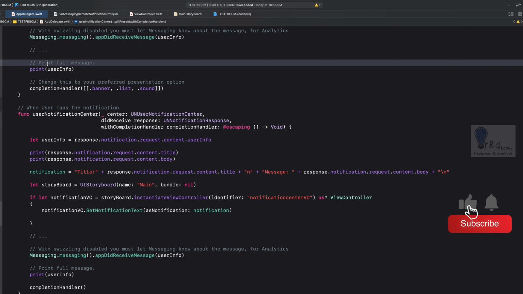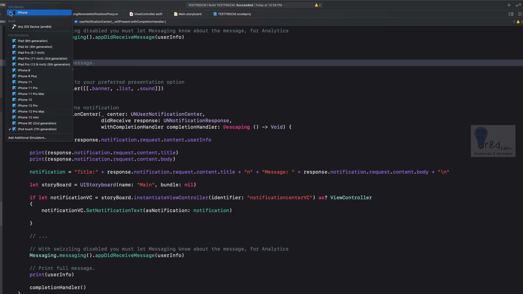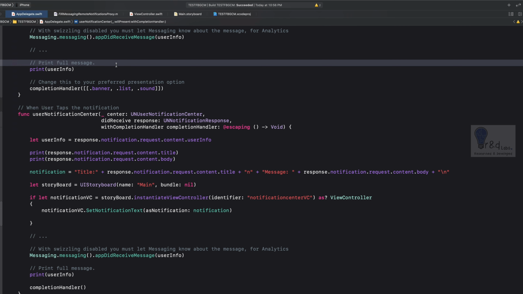And as I always tell you, you need to test Firebase products on the physical iOS device. So I have plugged in my iPhone over here, and let me just start the recording for this. All right, so my iPhone is plugged in, and I will select my iOS device as my target, and I will run this app on my iPhone.